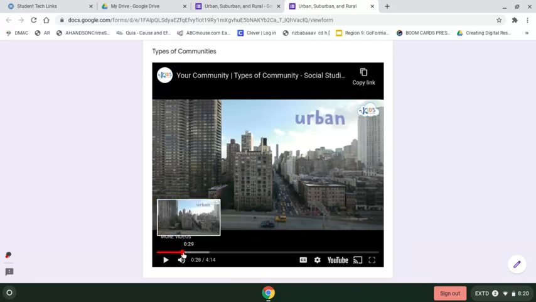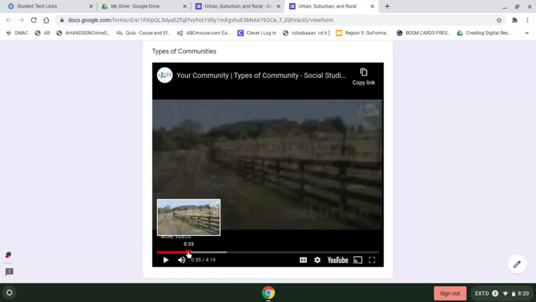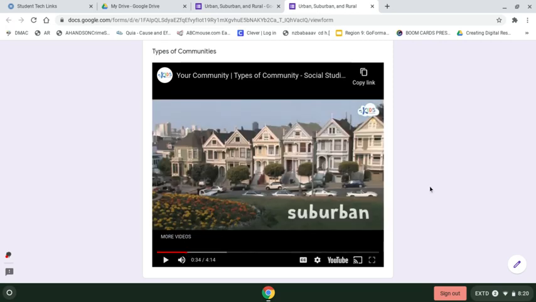The next type of community that it talks about is a suburban community. A suburban community would be Iowa Park. It's going to be a small town with neighborhoods and homes where people live. There's going to be schools and shops.